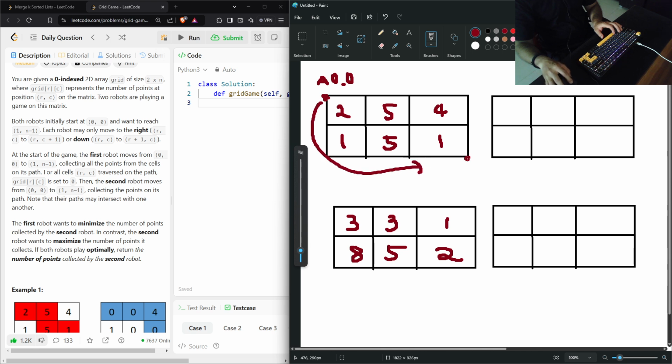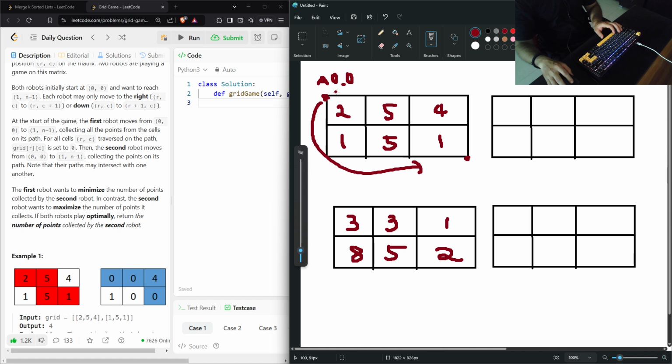This corner they have to go, and robot A starts first and robot B will start after that, and both of the players are playing optimally. So what this means is robot A is trying to minimize the score that robot B is going to have, and robot B is trying to maximize its score.